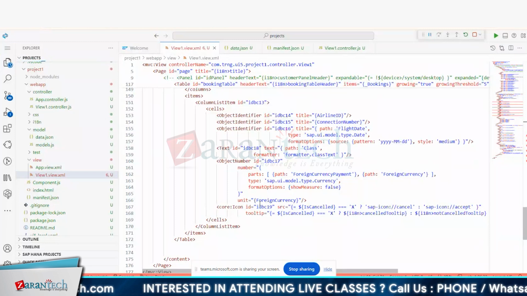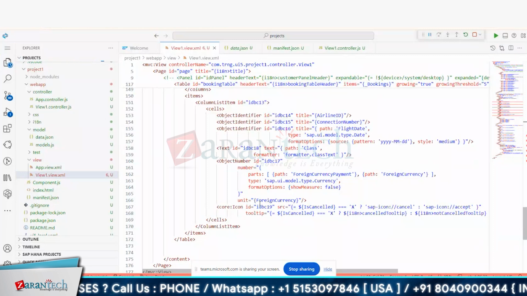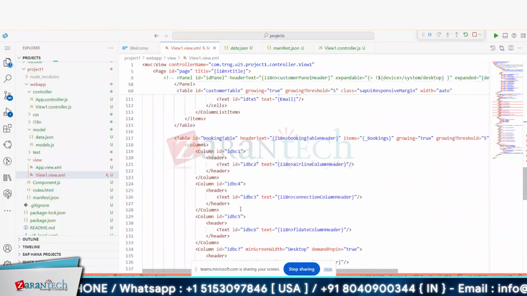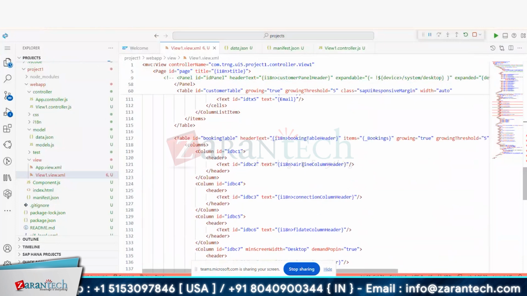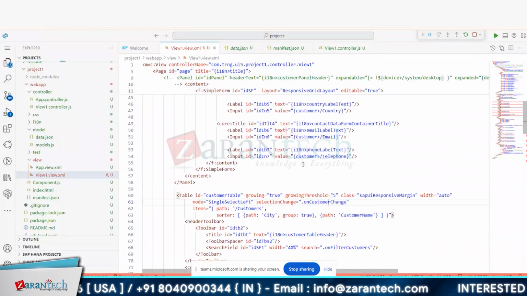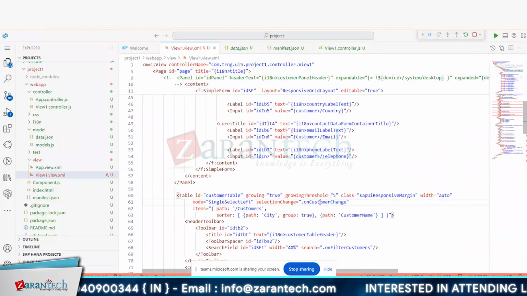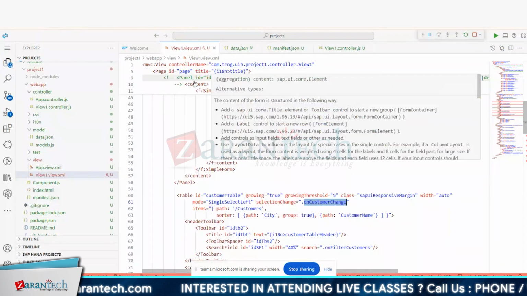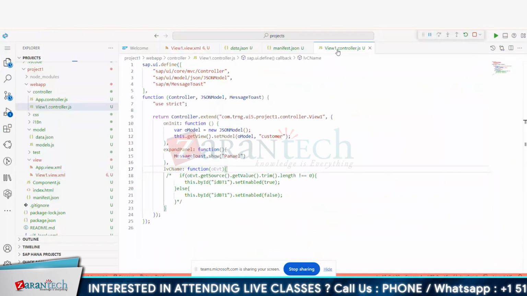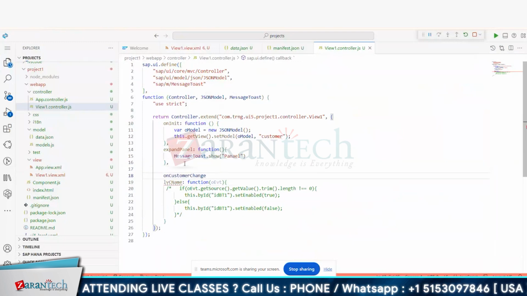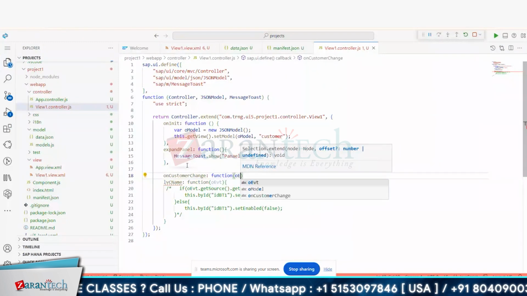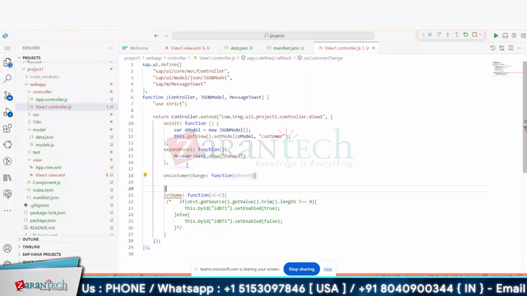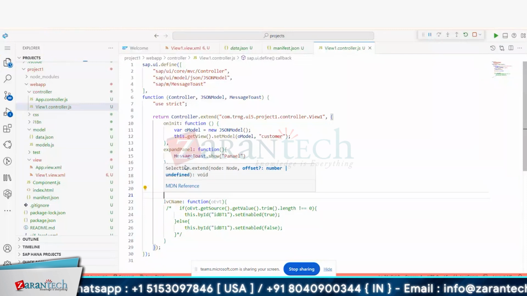So the table is set, but when I'm clicking the master table, I'm not getting the data. So I need to write the code inside the event which I am triggering. Let me go to the view controller, and here I need to type the code.